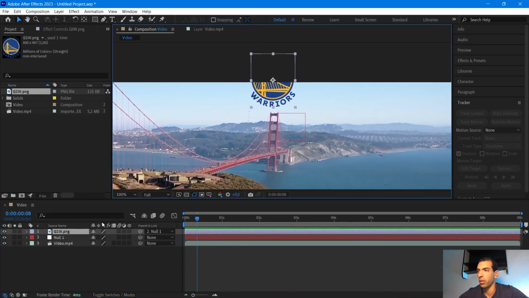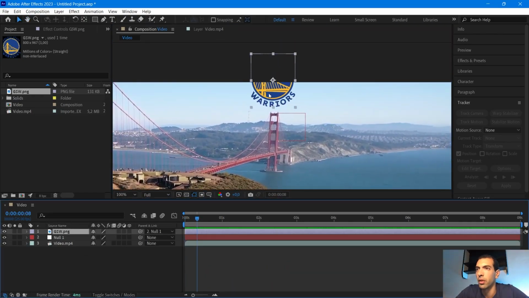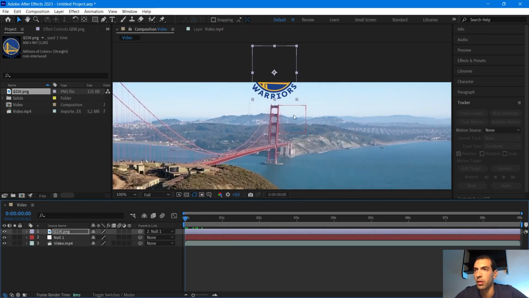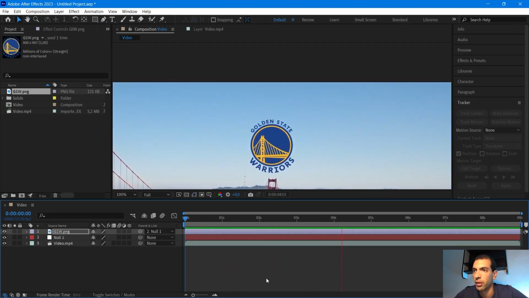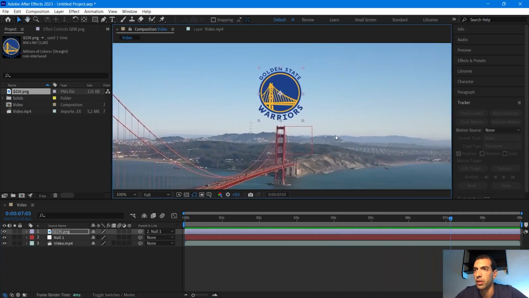I can move it if I want to. I can move the logo a little bit to the right like this. And as long as it's parented to the null object, it will always follow this part of the bridge like this. I'm satisfied with this result.